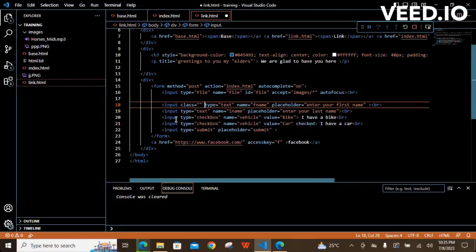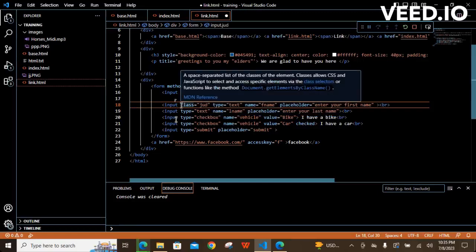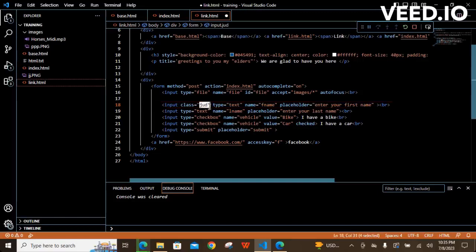Inside this class, I can just give it a name, maybe Jude. So this class name, this Jude that we have here, is going to have its own functions defined in the style sheet. When we get to CSS, you will understand better how we use class, but I'm going to show you just a small operation of that.